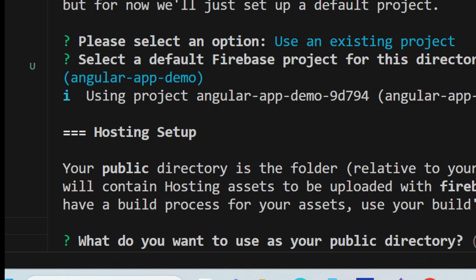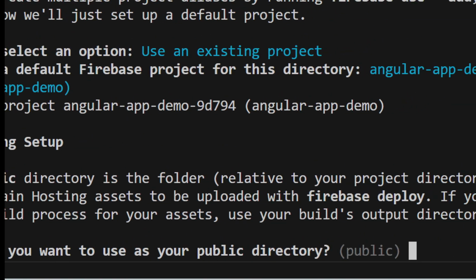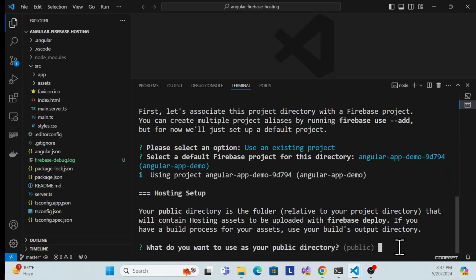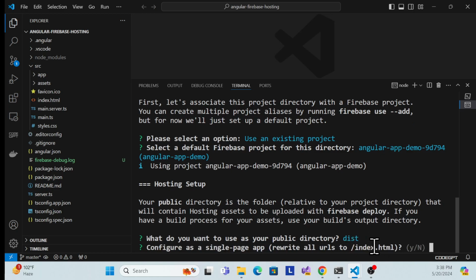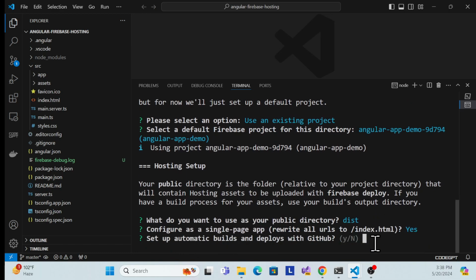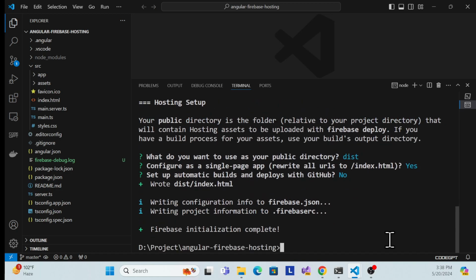What do you want to use as your public directory? In our Angular app, our directory is called dist. Don't worry, I'll tell you why I'm putting dist. Just add dist and hit enter. Then it asks about configuring as a single-page app. Yes, it is a single-page application, so press yes. And for GitHub configuration, I don't want it, so n.